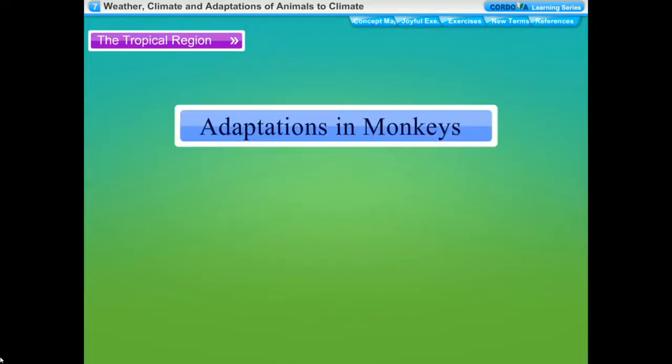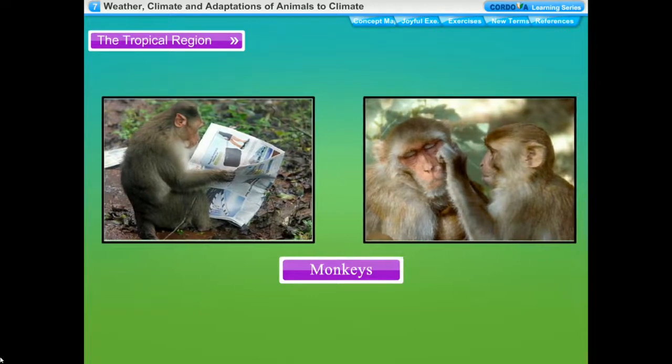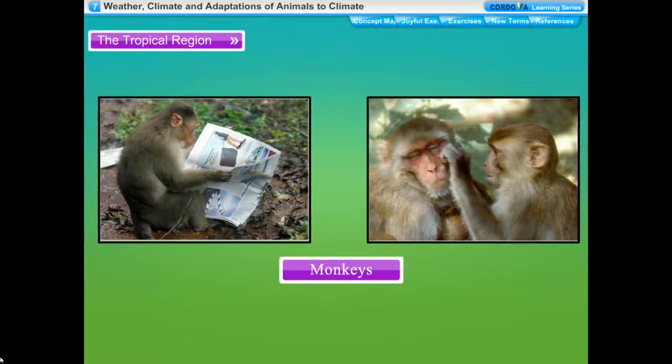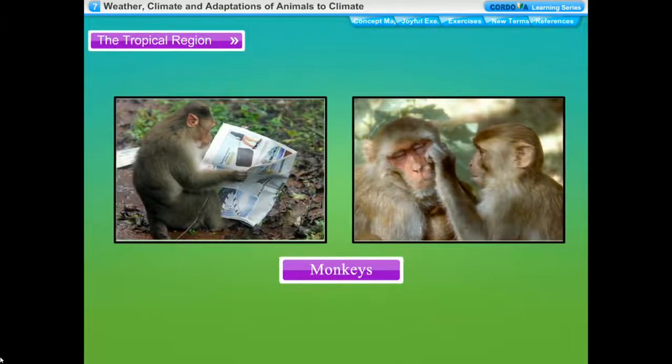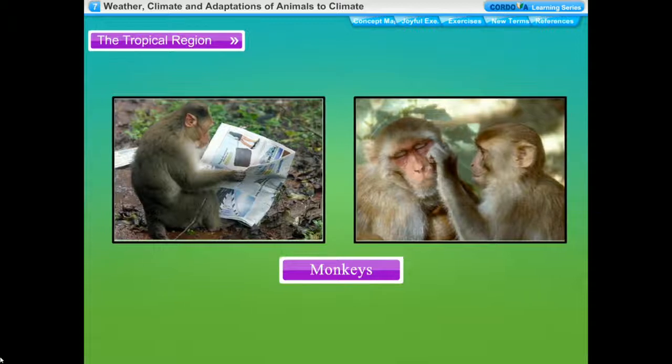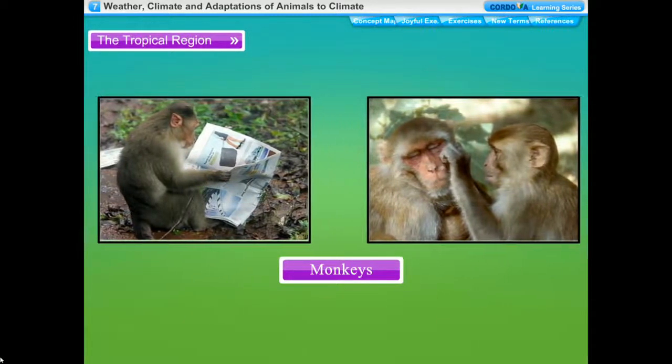Adaptations in monkeys. Monkeys are well adapted to live on the trees in tropical rainforests. They have long tails for grasping branches. Their hands and feet are such that they can easily hold on to the branches of the trees. They have opposable thumbs, which allow them to grasp small things.